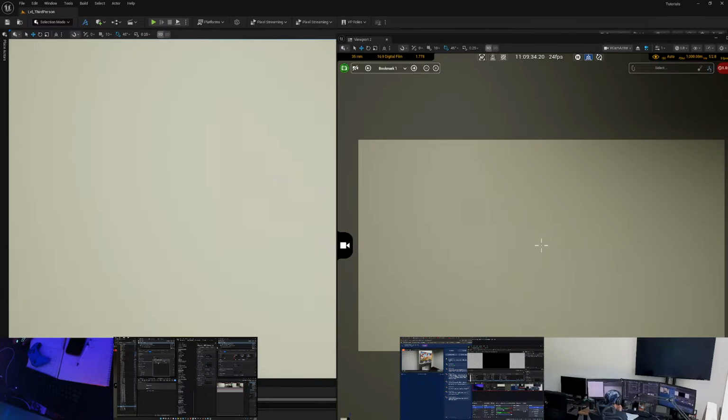It's got to be some sort of a live link issue. I've disabled my firewall so that anything can come through. VCam actor doesn't even show up. Following subject isn't even an option.